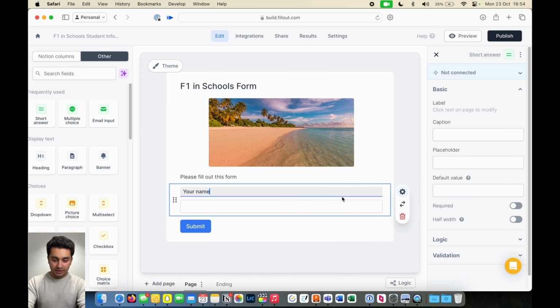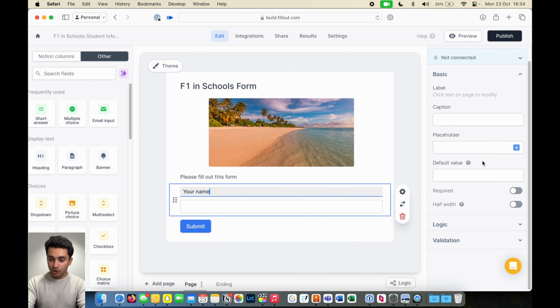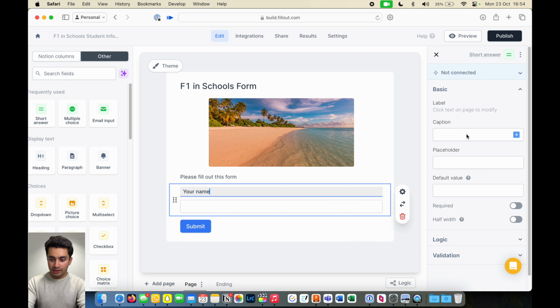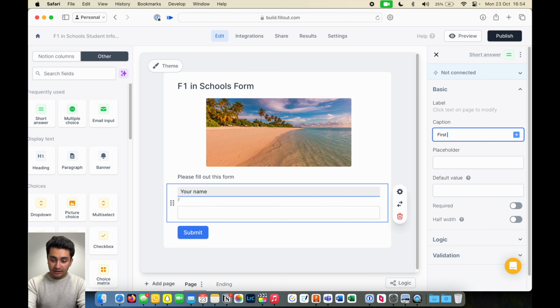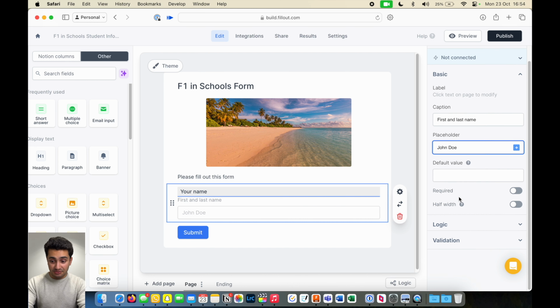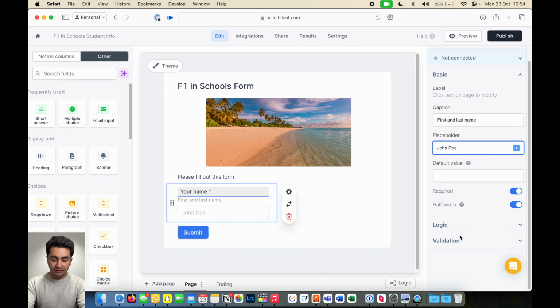So your name, and we've got more options here on the right hand side. So I'm going to put a placeholder, first and last name. So I can put a caption, first and last name, and then a placeholder as an example, John Doe. So very customizable. I can require this as well. I can have it half width and put another question alongside it if I want.